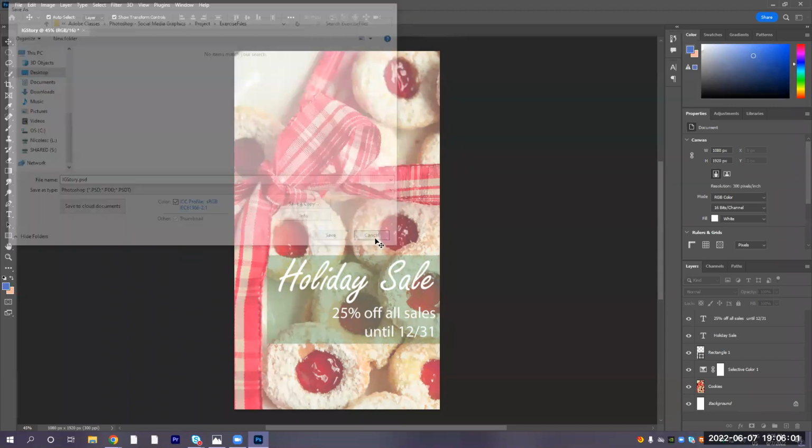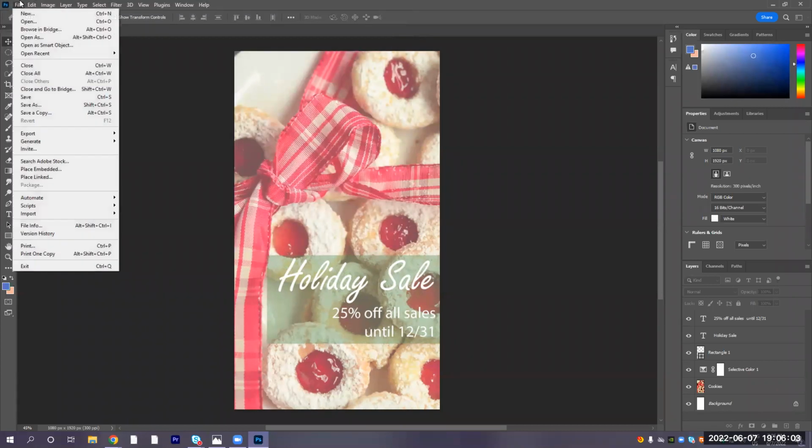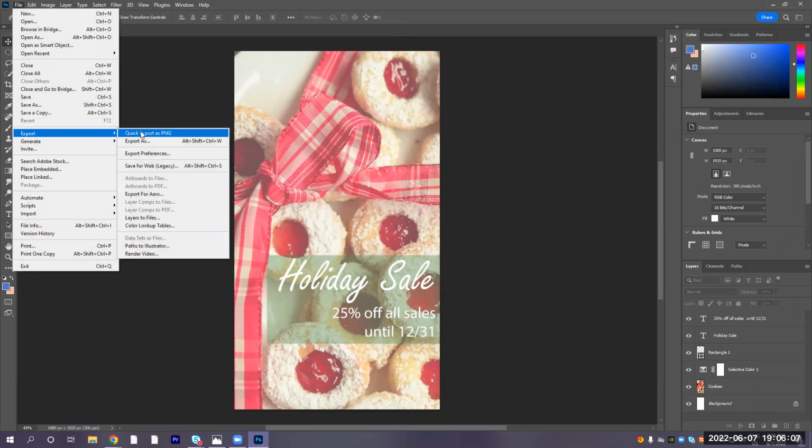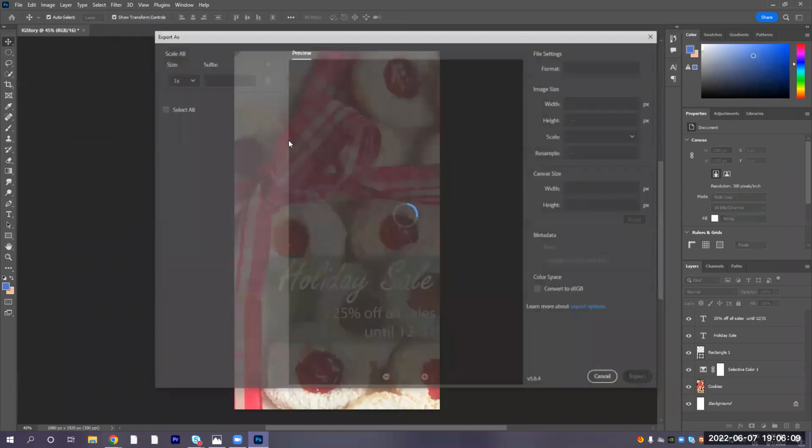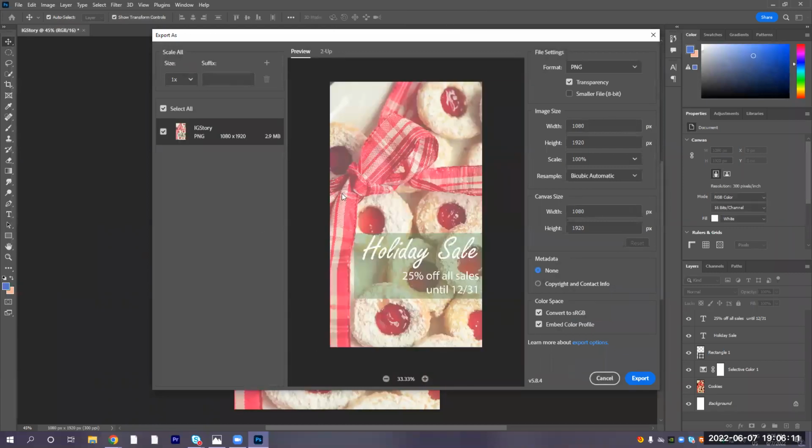And that is because we are not going to do File, Save As. What we're going to do is File, Export, and then Export As. And that is going to bring up our export window. So here we have some different options. The first one that we're going to want to change is this one up here. It currently is saving as a PNG file. We are going to want to choose the JPEG.